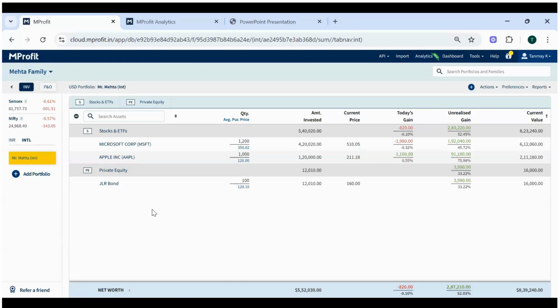Currently, we support almost 12 to 15 different international brokers where you can directly get their transaction statements and upload it into MProfit. So you don't need to manually enter the transactions even for US stocks and ETFs. And as Radha also mentioned, we support the current prices. So we support EOD prices for US stocks and ETFs. So as you see on the screen, once you add a stock investment, the system will automatically fetch the price. And of course, it's in USD. And depending on that, you will see today's gain, unrealized gain, current valuation as well.